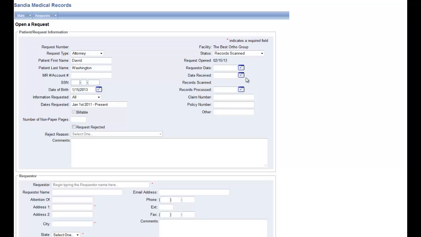From here we would go over to the right-hand side of our screen, and we'll notice that there is a field titled Status. And this status always defaults to record scanned when processing a request, so that doesn't need to be changed. Followed by requester date. So this would be the date that the attorney typed up the request letter.